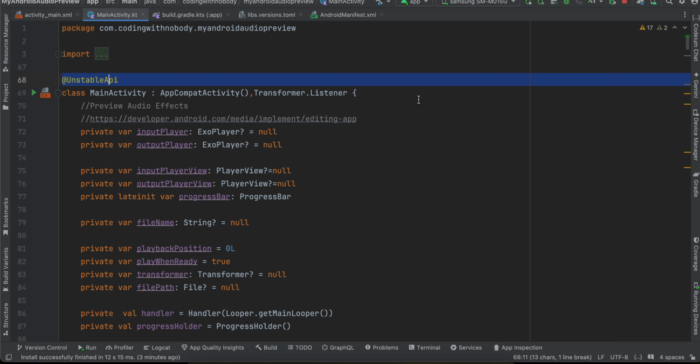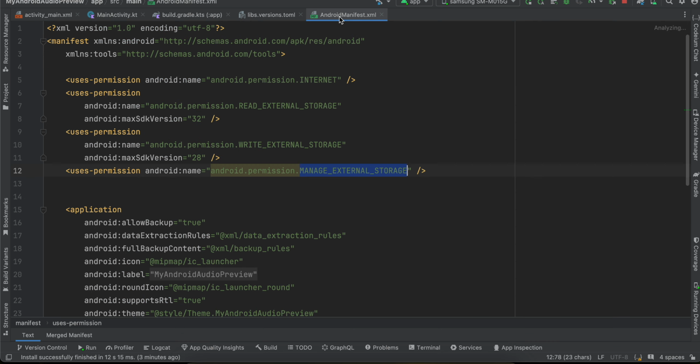Firstly I'm using XML layout, but if you want you can use Jetpack Compose as well. Firstly, inside the Android manifest, if you are playing some video from internet, you will require internet permission. And here I have this read write external storage. This is again for saving the video, not for picking file. And for newer Android versions we require this manage external storage permission.